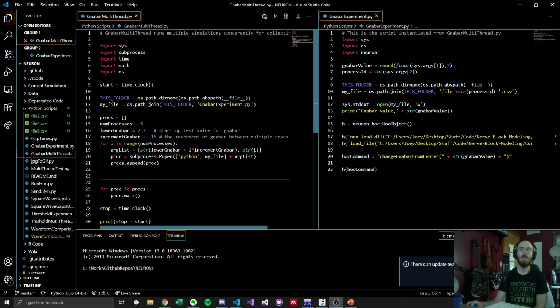And we're going to repeat this. We're going to create a new process for each different parameter, and we're going to assign it a different index or process ID. And from there, we can just wait for all of them to get done, and then we can output how long it took. So this does all the work.